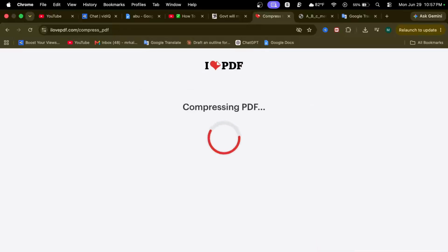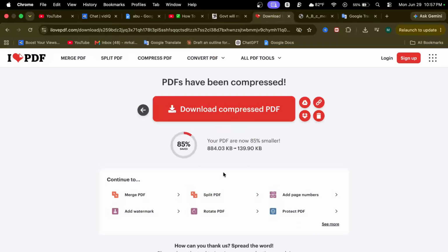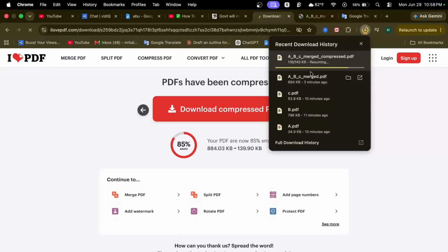Then click compress PDF. Wow, you can see before compression my file size was 884. This is not true. My file size was 905 and currently it's 139 KB only. It's amazing. And click on this download. You can see the download is already completed, 140 KB.